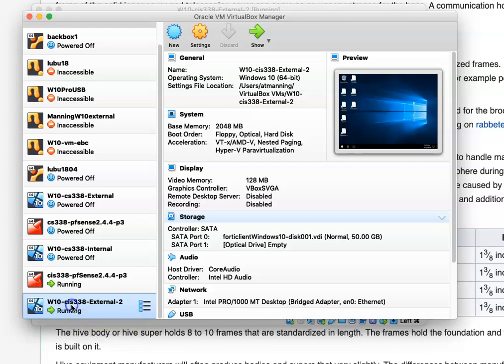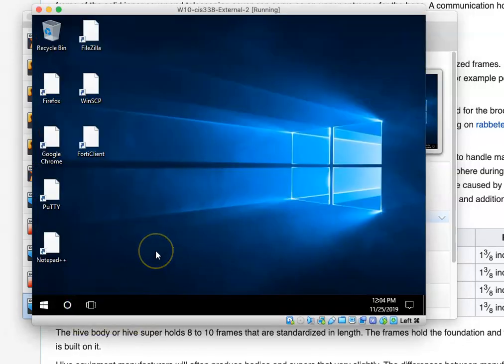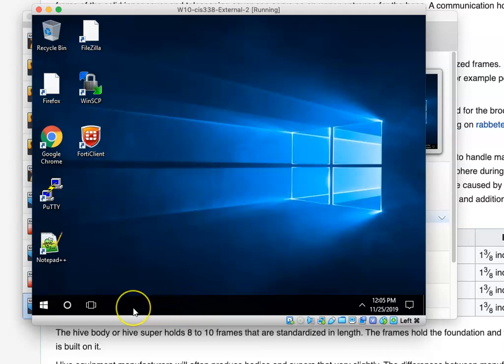Let's go back to this guy now. Alright, he's firing up. Now remember that share that I set up? We'll wait for Windows to finish setting up here. And we will browse to our VirtualBox share. Very handy thing to be able to do. That's why it's good to install the VirtualBox extensions in your virtual machines.